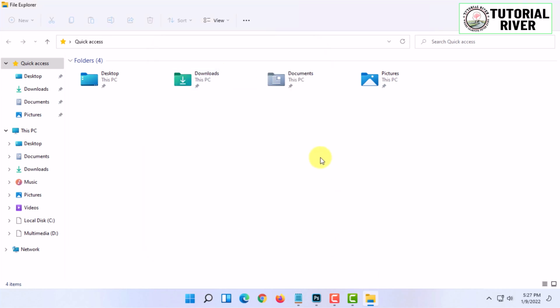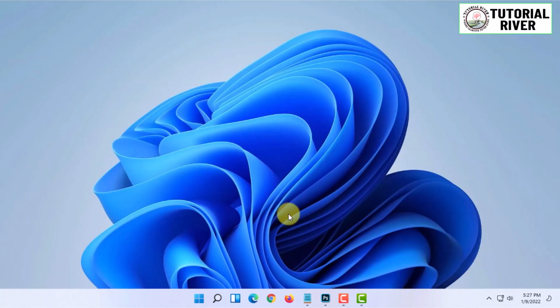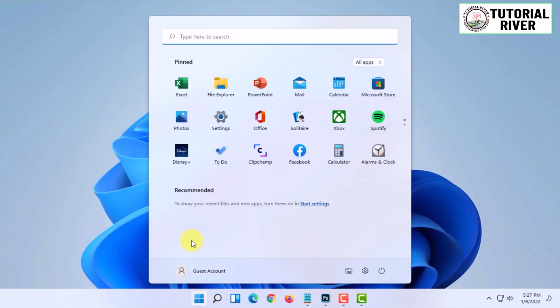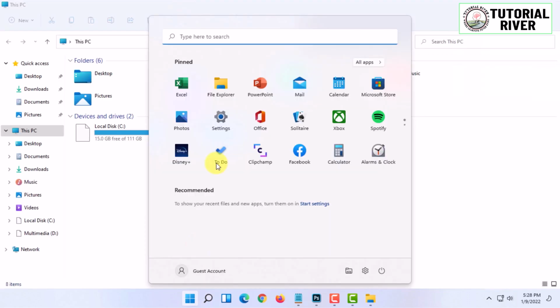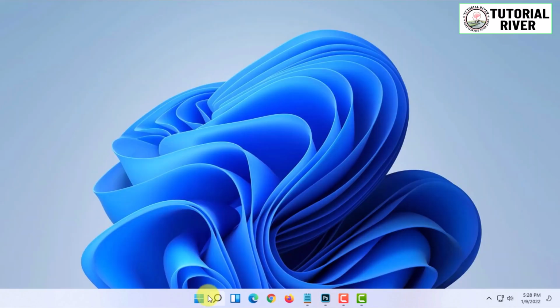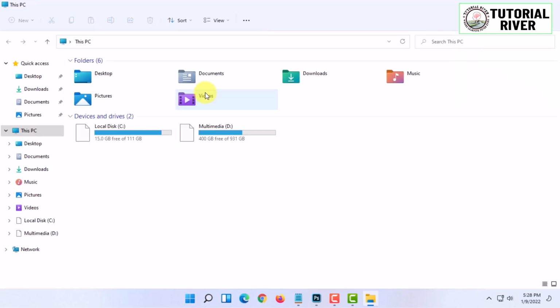So now let's close the File Explorer and reopen it to check if it opens This PC or not. So now you can see, when I opened File Explorer, it opened This PC. So that's how you do it.